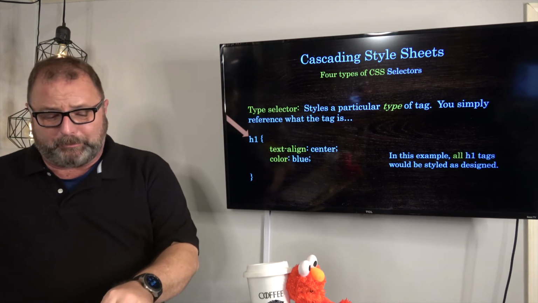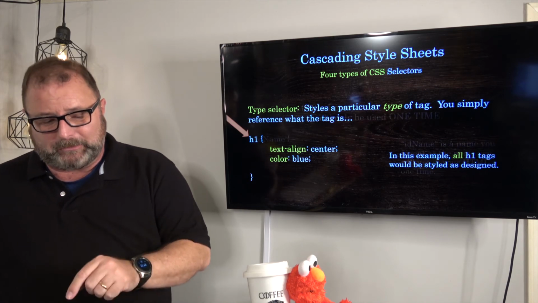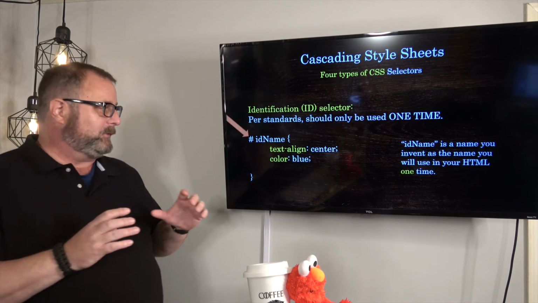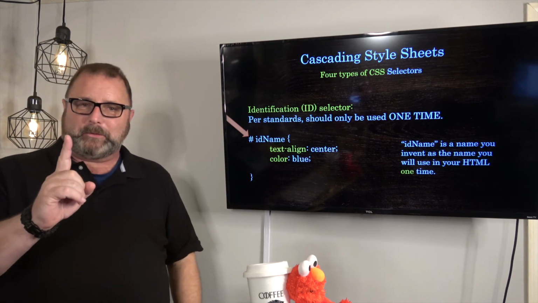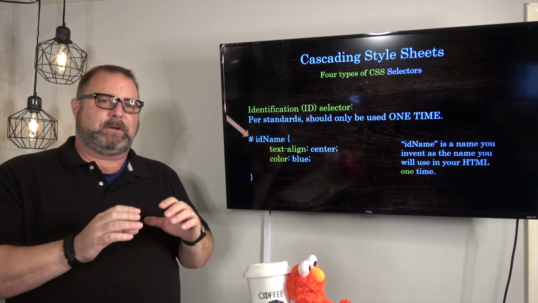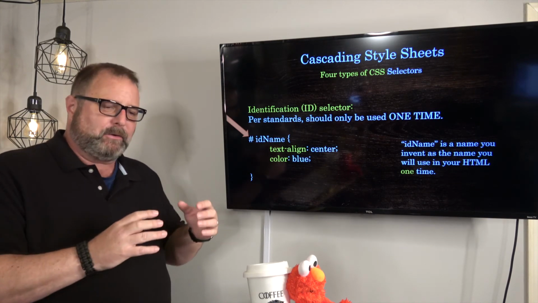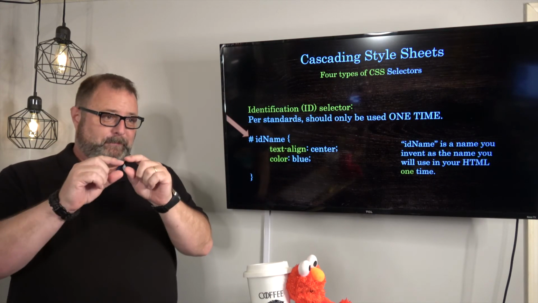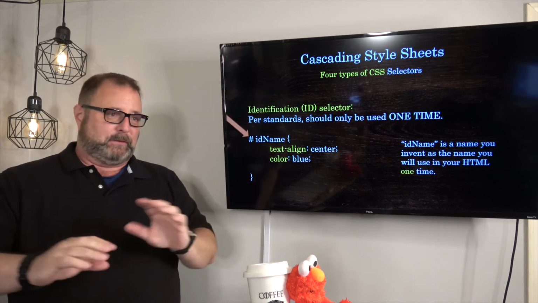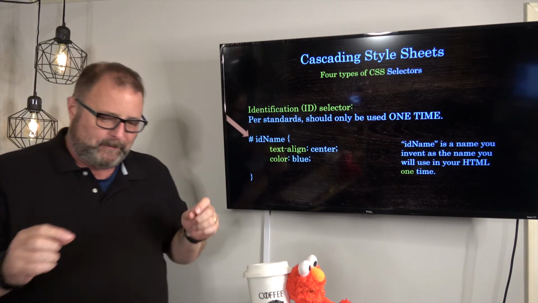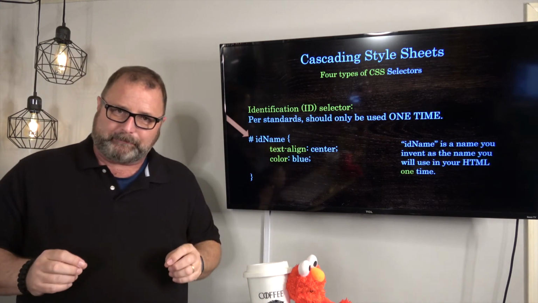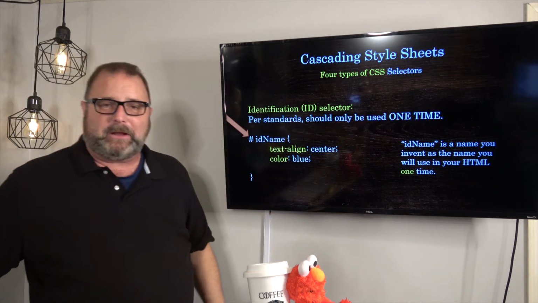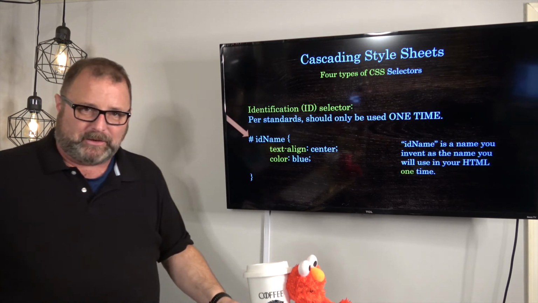Now, if I want to be precise, we're going to jump for a second to the other extreme. If I want to apply a particular set of styling one time only, so I have a very specific header or a particular div, maybe it's only on my home page, and it's my menu on the home page, and that menu looks different on any other page, but I only want to use it one time, okay? In that case, I will use what's called the identification or the ID selector. All right, one use.